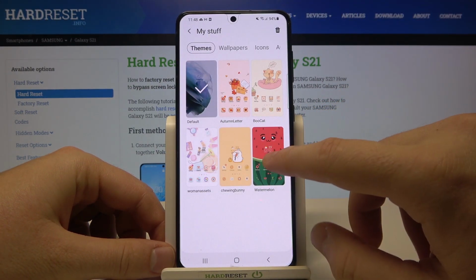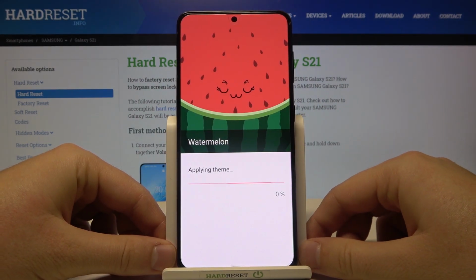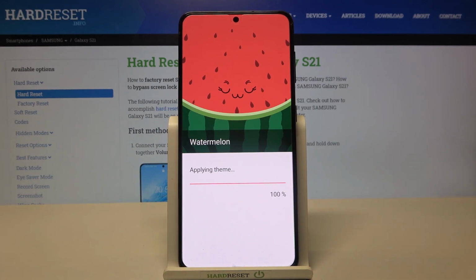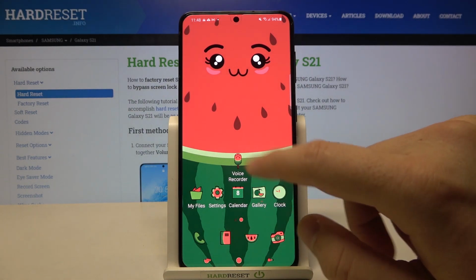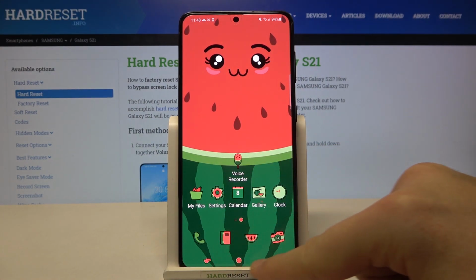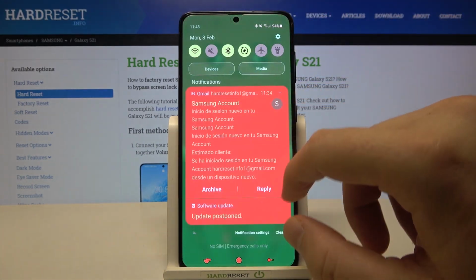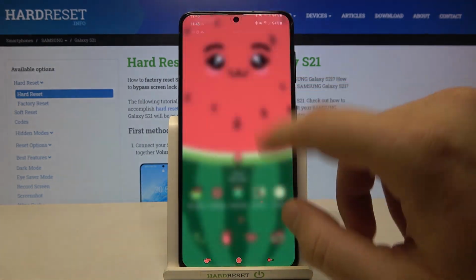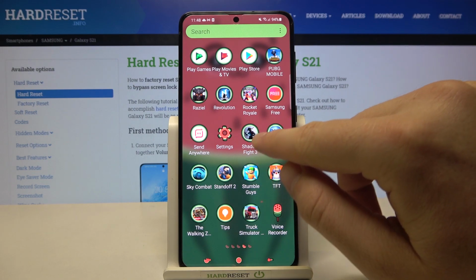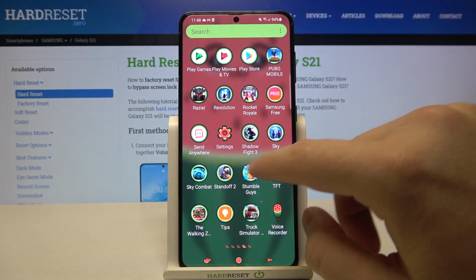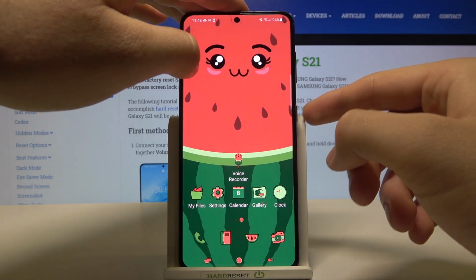So the first one is called Watermelon. Let's apply and just take a look at how it looks. Okay, so as you can see, the icons have changed, the same with the navigation bars, right? What about this one? Okay, this one just changed the colors. And when you go to the drawer menu, the other icons also have this green border, and I think it looks really nice, and the lock screen looks like that.